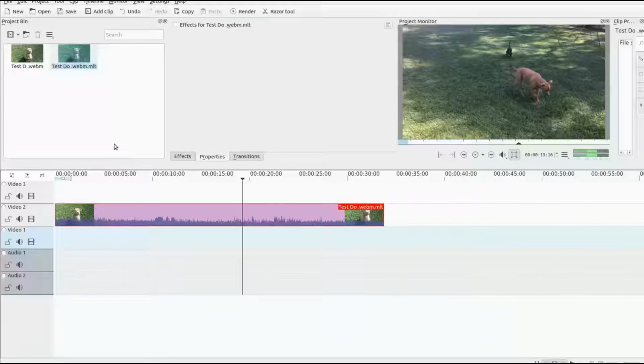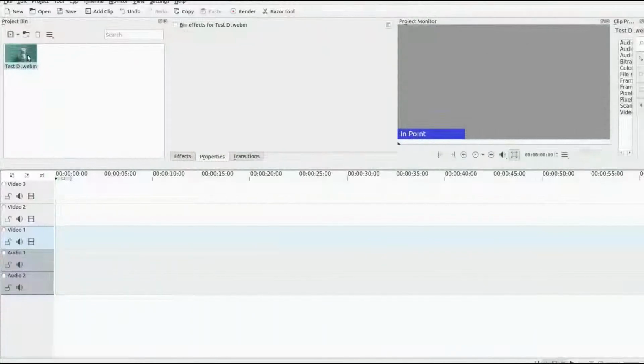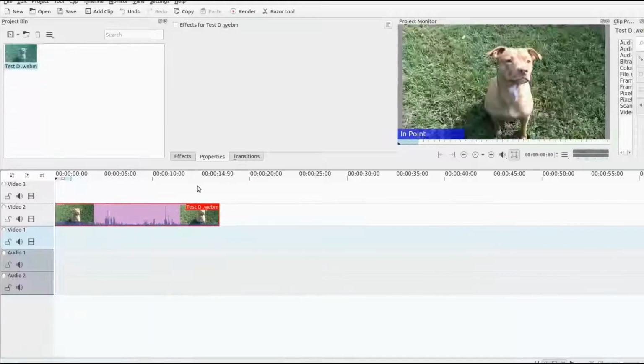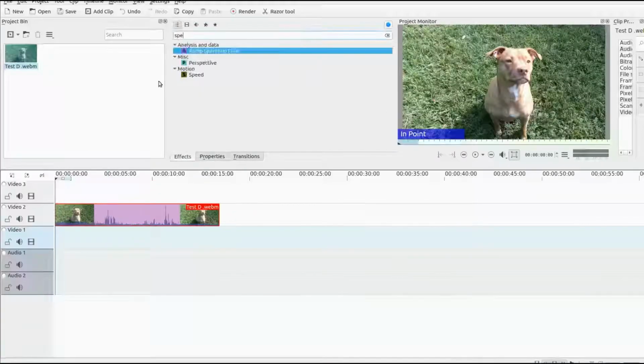The next procedure in Kdenlive requires an effect. Place your video on the timeline, click on the effects list, in the search bar, type in speed, grab the speed effect, and drag and drop it onto the video clip on the timeline.